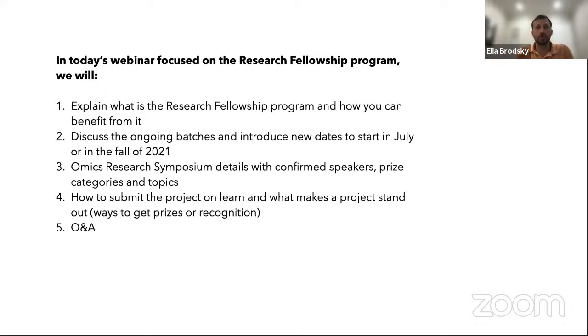We will introduce our Omics Research Symposium. That symposium is an opportunity for you to demonstrate your work on different types of projects, learn from experts, identify industry opportunities, how you can get into internships with companies, fellowships in different labs, and also how you can get a job in this industry.